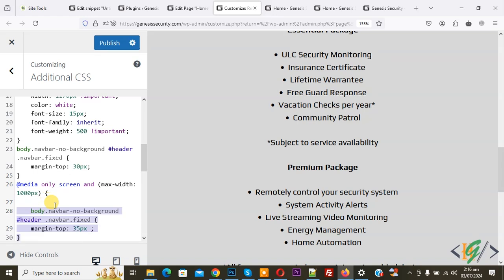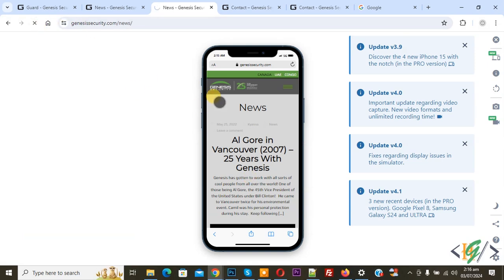Now paste and then you see body, navigation, no background, header, margin top 35 pixel. So we added margin top 30 for desktop and 35 for maximum width screen 1000 pixel. So click on publish. Now publish is done. Back to the website again and refresh the page. Now you see our issue is also fixed on mobile layout. So we added 30px for desktop and 35px for mobile screen.